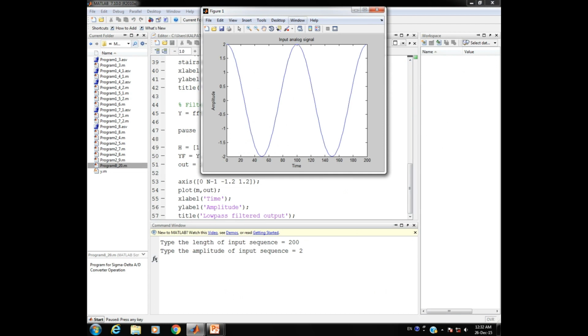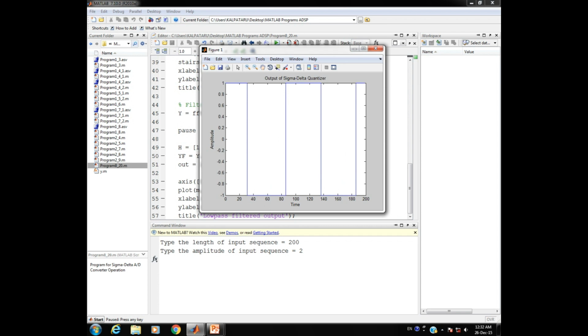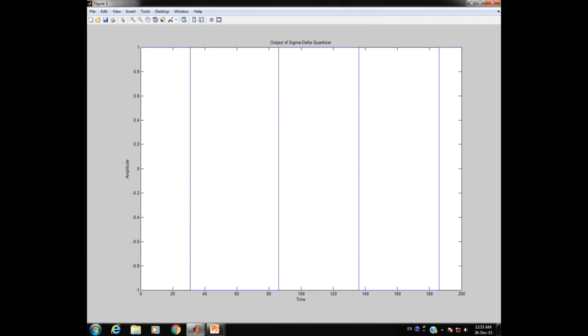This is the input signal to be converted to the digital domain with the help of sigma delta A to D conversion operation. Now when I press any key, in the same MATLAB window we have the output of the sigma delta quantizer displayed. You see amplitude on the vertical axis, and on the horizontal axis again time, from 0 to 20, 40, 60, 80 up to 200, with the same markings.